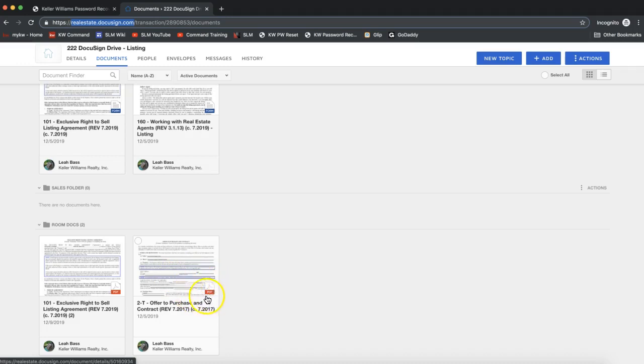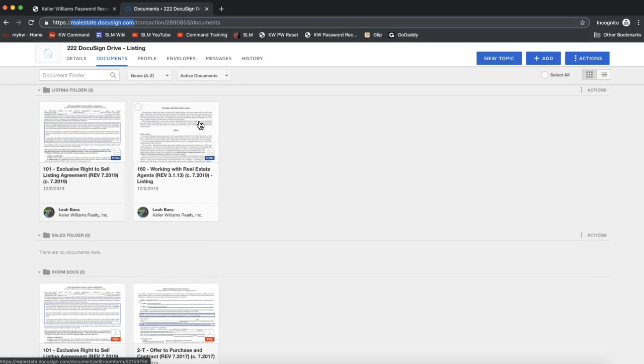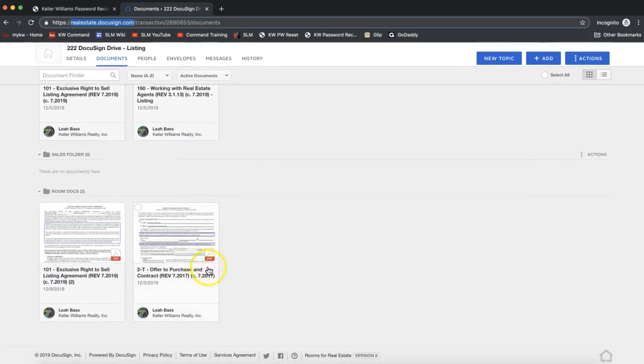So you'll see the difference here. These documents here are PDFs, whereas if you see the little forms icon here, that's an interactive DocuSign form, and this tip will not work on those interactive forms. So this tip I'm showing you will only work on PDFs added to your DocuSign account.